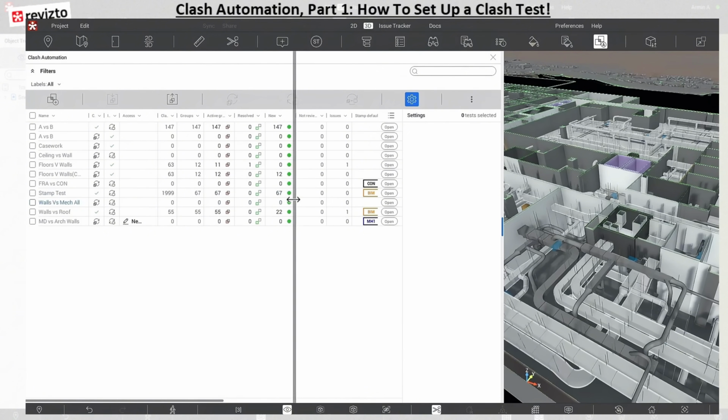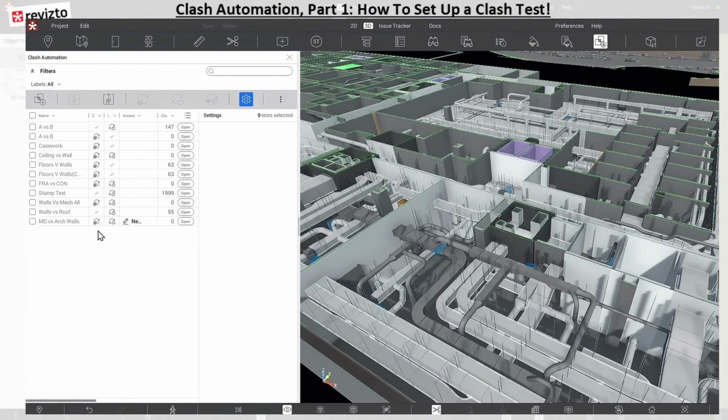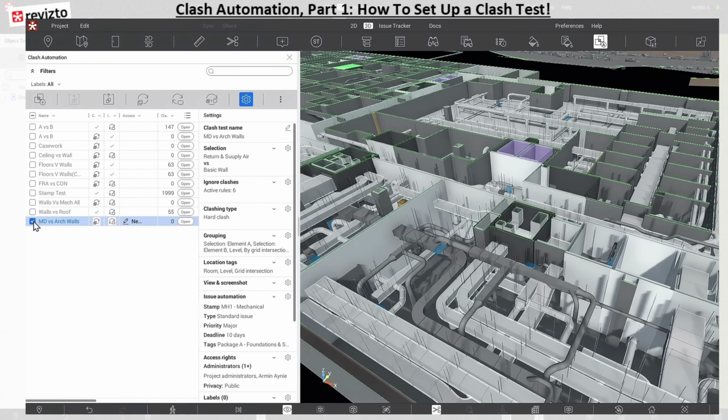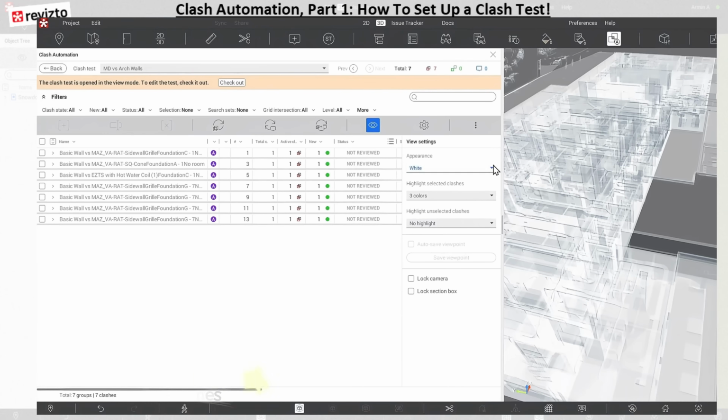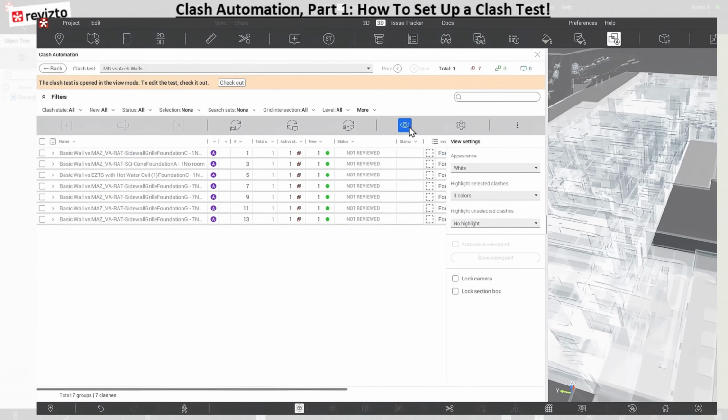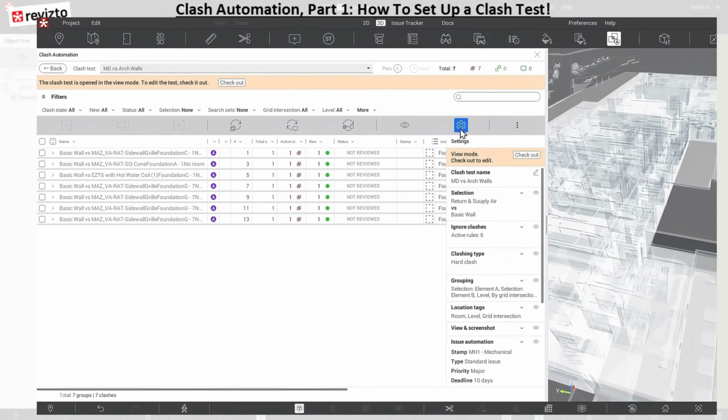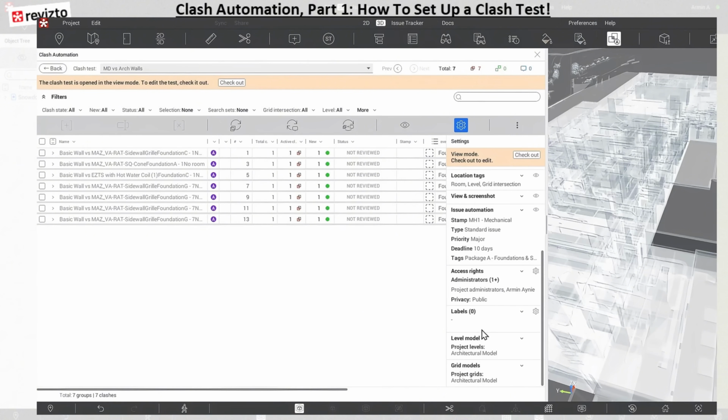So for now, let me make it a little bit smaller so we can see the state. Right here, I'm going to hit MD versus architectural walls. I'm happy with all the settings. We did talk about coming to run clashes and hitting run clashes. Okay, so right here, the clash has been done. And right now I'm in my clashes. You guys can see, let me make these a little bit bigger, it gives me the name of it, the total, everything active per one, the status, how many clashes. And again, right here, I can see all the settings for all of that.